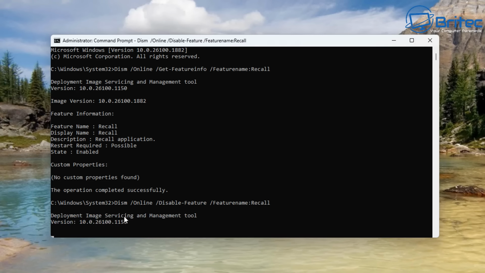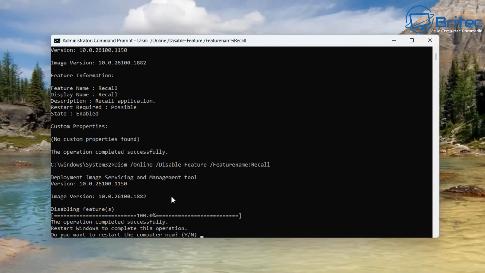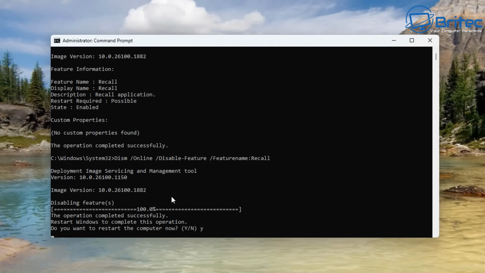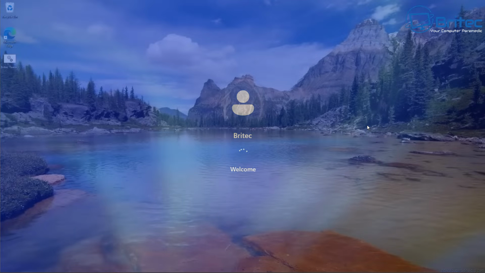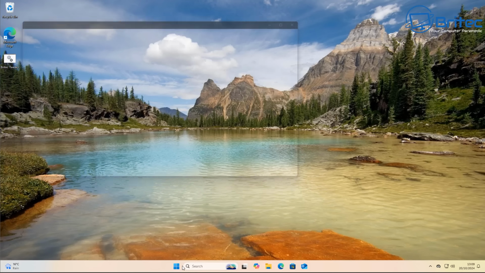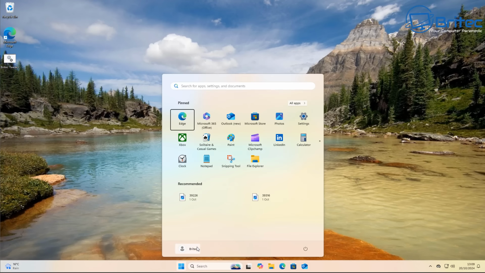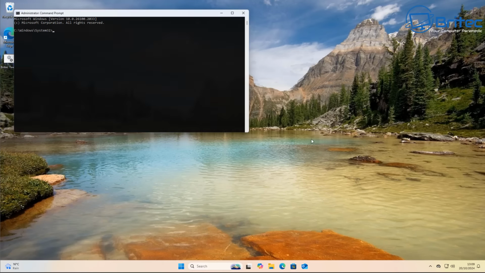So we're going to use this command here to disable Recall. Push enter and you can see it's disabling that feature. Say yes to restart your PC, and it will go off and restart your system. Once it's restarted, Recall will then be disabled. Okay, so we should be back now at the desktop. Once you're back at the desktop, I just want to quickly check whether this is disabled. So we're going to go to the start button, open up Command Prompt, type CMD and run this as administrator.